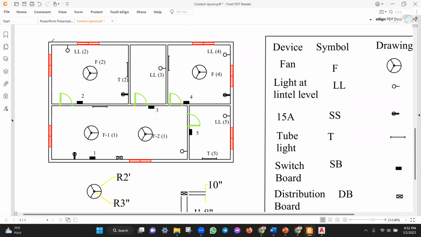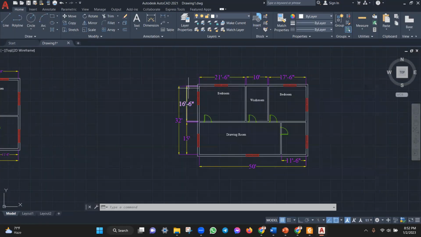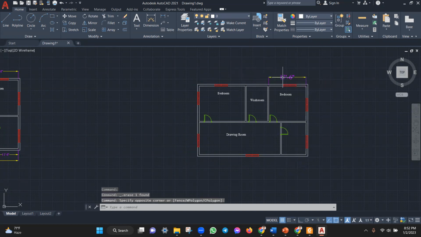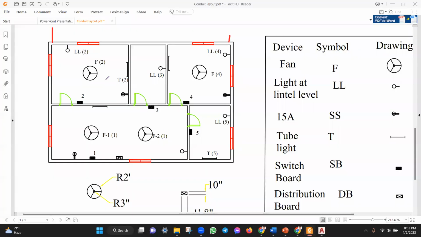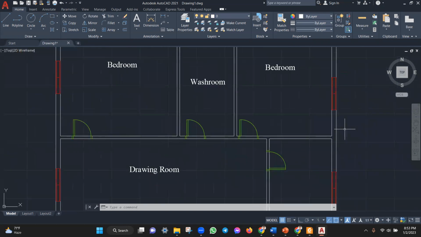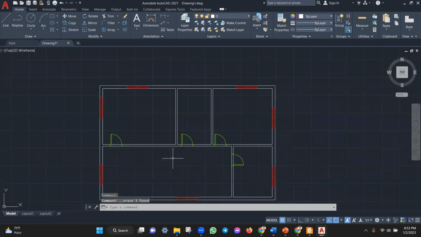Here you can see there is no dimension, so we need to delete all the dimensions. So firstly we delete all the dimensions. We just select and press delete, select and just press delete. And in this drawing you can see that there is no room name. That means room names are also deleted. So go here and just delete the room name. Washroom also deleted. All the things deleted.